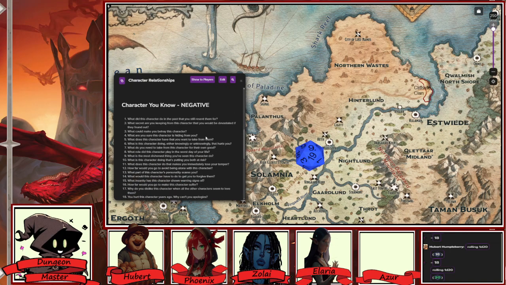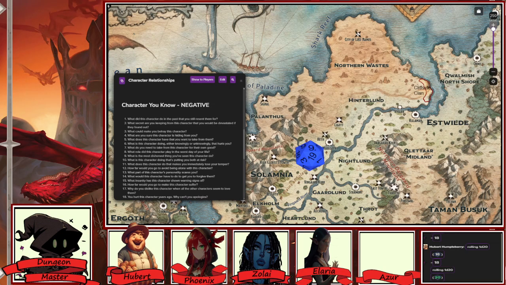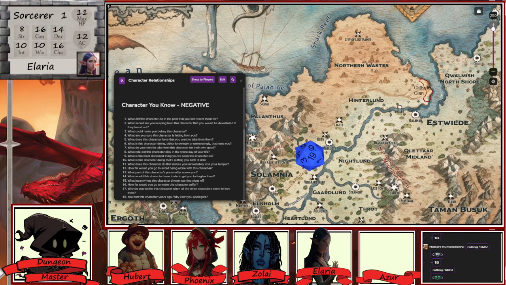What is your private nickname for this character and why? Cube should be Zaled. Why? Well, you see, this season in Atlas, Hubert gave everybody Ed names. I don't know. Okay. Private nickname. Zaled. He doesn't know why.